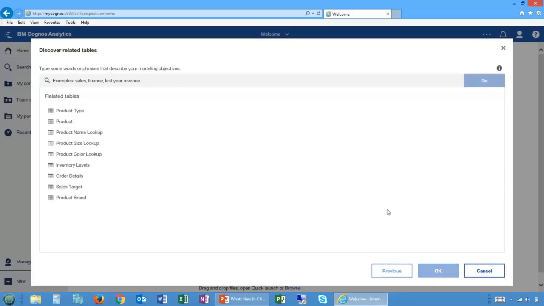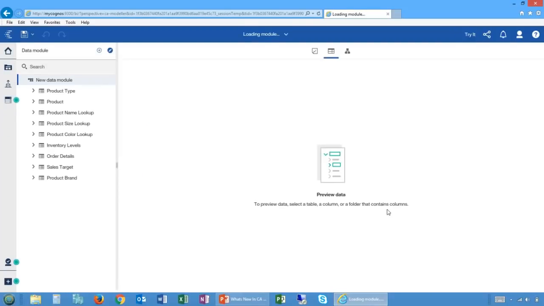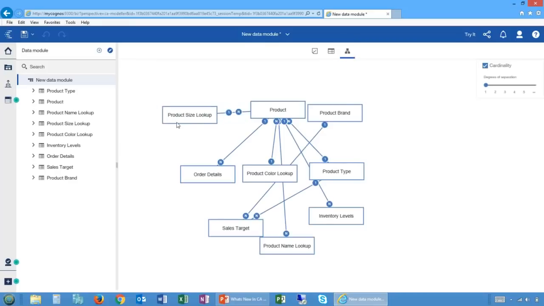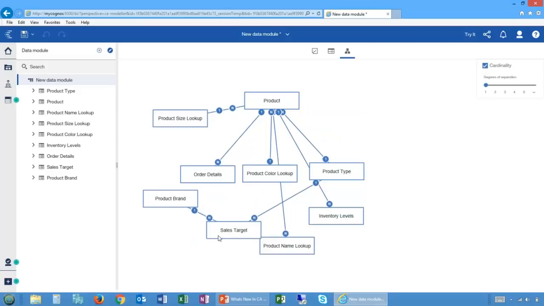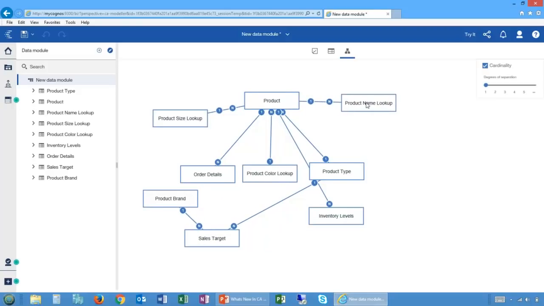I'll go ahead and click OK and add that to my data module. So here's my data module. The interface doesn't look like it's changed a lot, and I think, for the most part, that is true. The interface has not changed tremendously. I'm going to flip over to the Diagram tab. You'll notice that these joins, in addition to the tables that came in, these joins came in from the database. So that's a big helper as well.